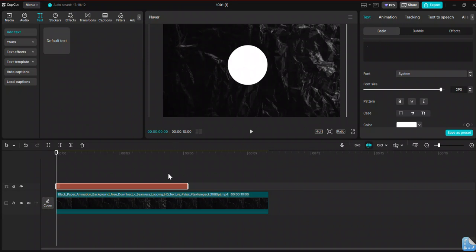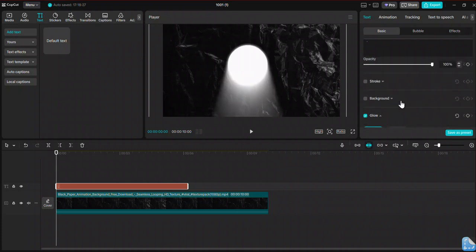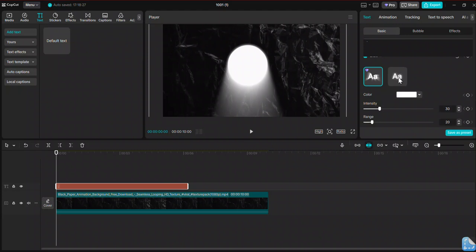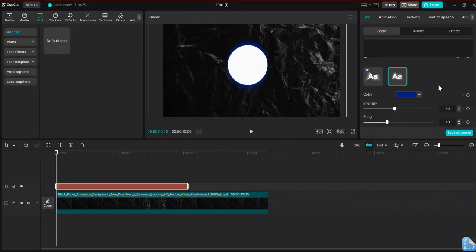After you select the text, go to this Text Basics, then scroll all the way down. If you scroll down, here it is now. Go and check on this glow, scroll down and click on this glow, then click on this color. So here right now, choose a color. For this video, I want to use this blue effect. After I choose this one, scroll down.